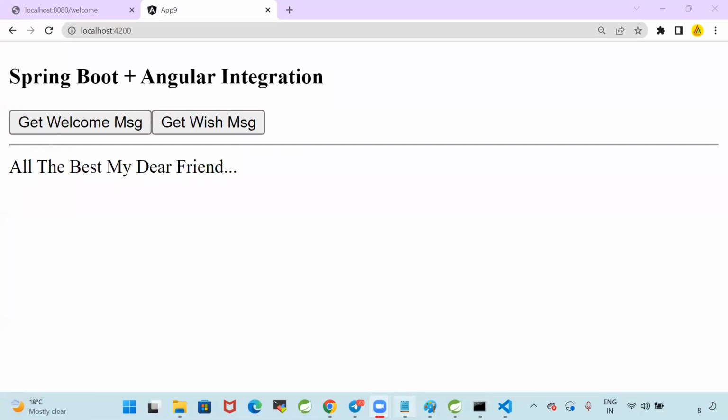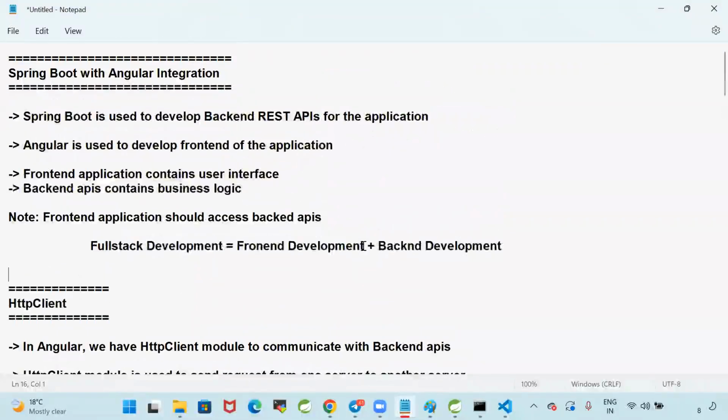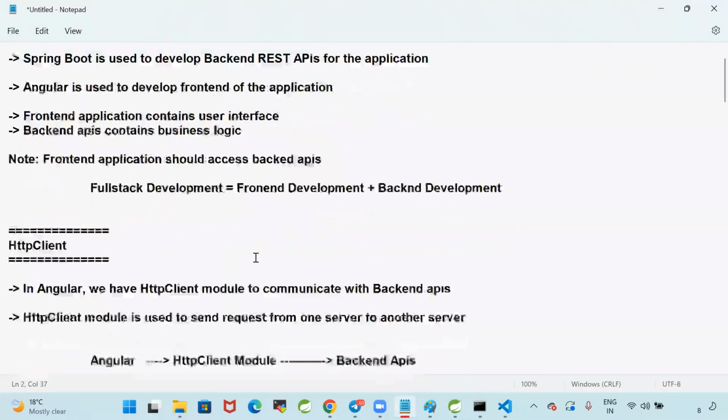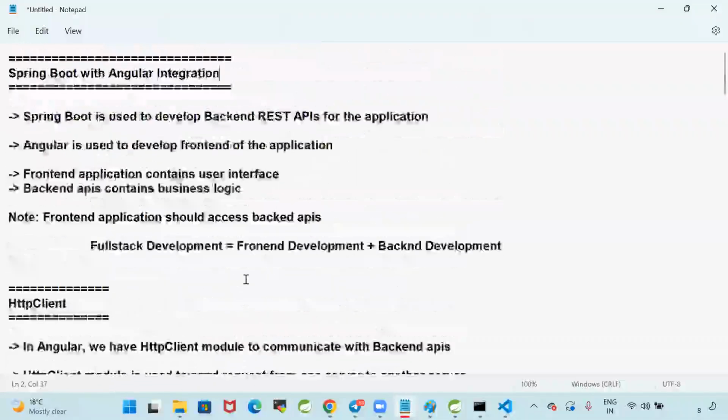Guys, are you able to understand the integration? Easy? Easy or difficult? Yeah. Now you are feeling it is easy because you have an idea of the Angular concepts. That is the reason you are feeling it is easy. We understood the basics of Angular, then we are seeing the integration. That's why you are feeling that it is easy now.